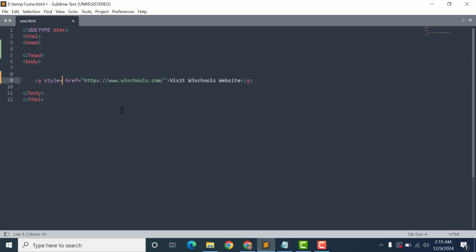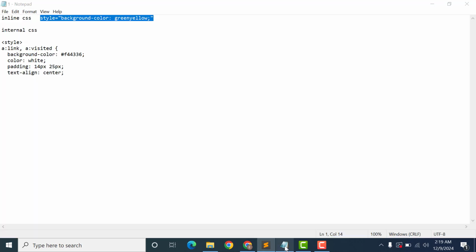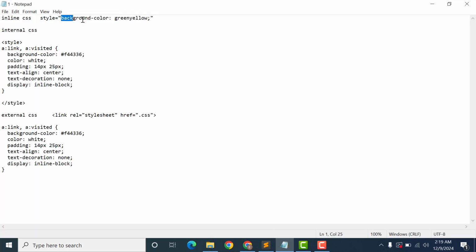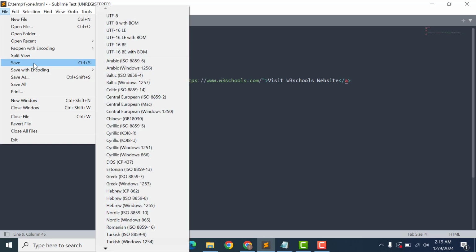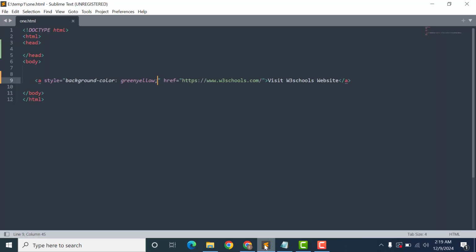Style is equal to, then add inverted commas, then I can copy this one, background color, and add it here, then save it, and after that reload the page. So now here you can see the CSS style is implemented.